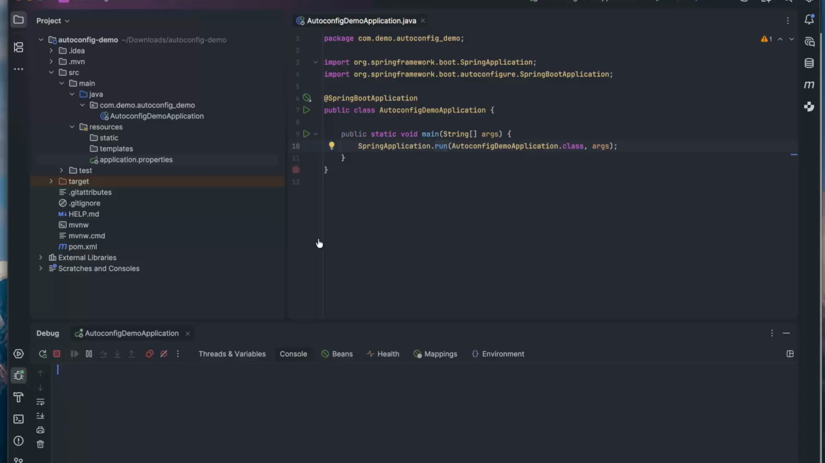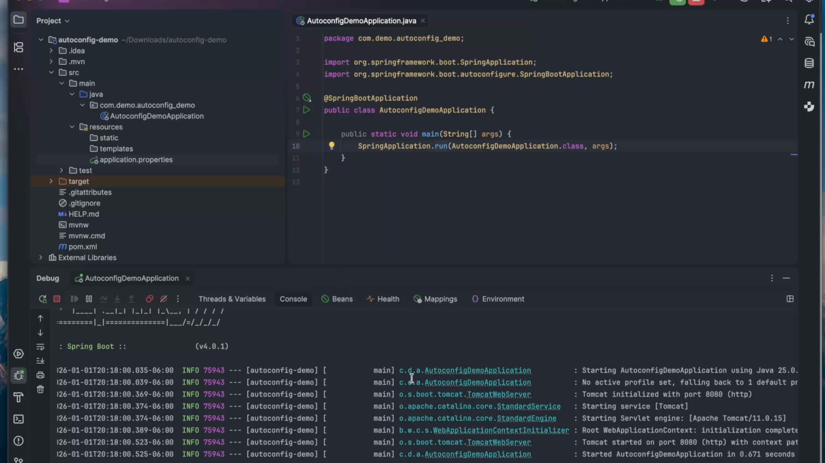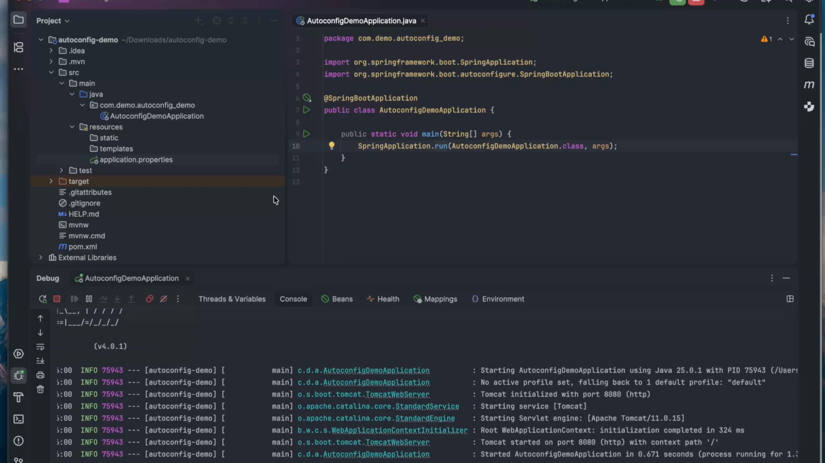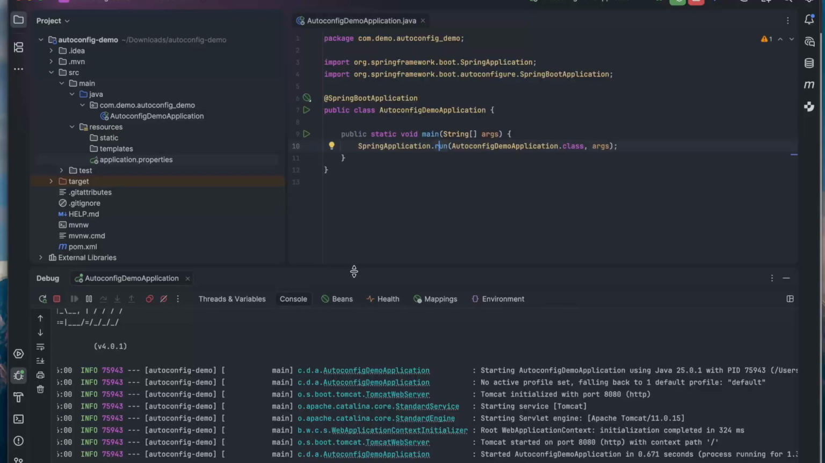Okay, so this application runs just fine, and we don't have anything other than this entry point class. We do not have any other configurations in the application.properties. So this is a very simple Spring Boot application, and as soon as we run it, we get this Tomcat initialized, right? And this Tomcat is already started on this port for us.